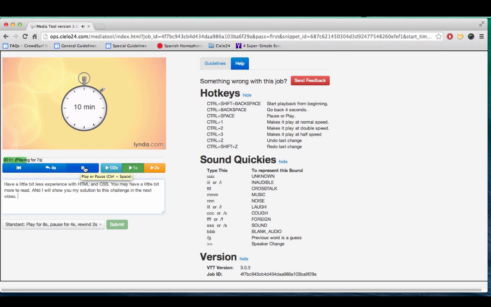Have a little bit less experience with HTML and CSS. You may have a little bit more to read, and I'll show you my.